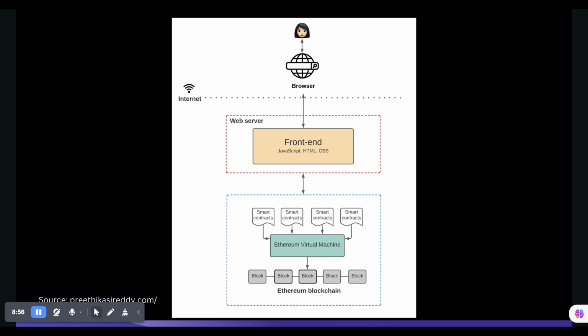So you see in this diagram, it is a mini diagram of the Web3 version of Medium. The front end stays the same, but things begin to change at the back end. You have smart contracts hosting the business logic, and they are run and deployed on the EVM, which is the Ethereum Virtual Machine. And then data is stored in blocks on the Ethereum blockchain.